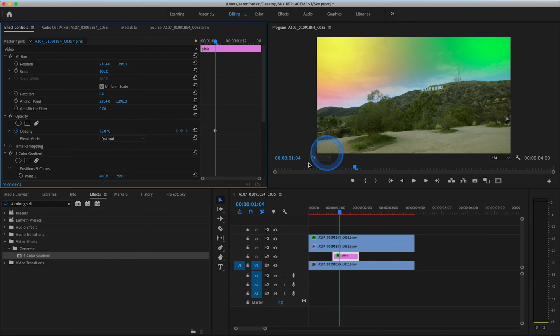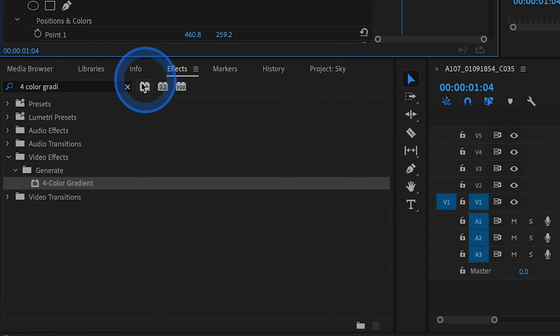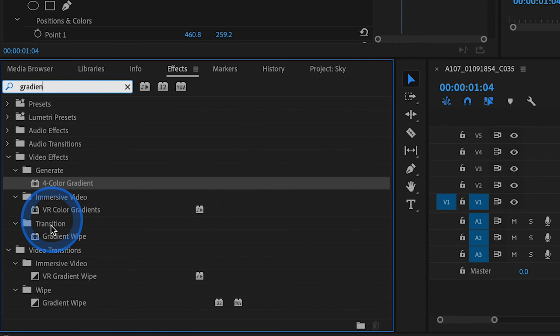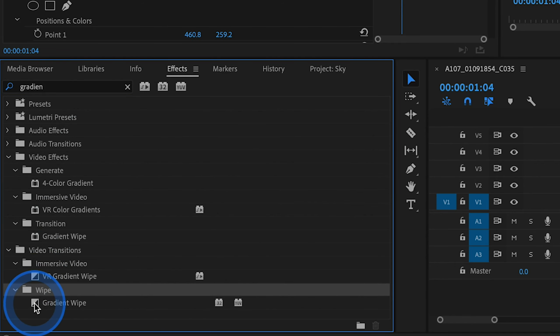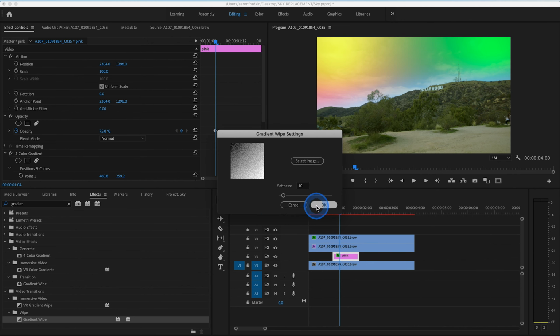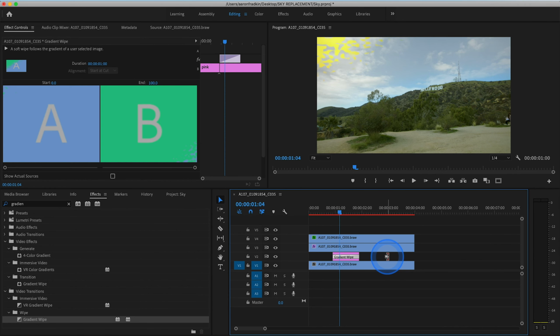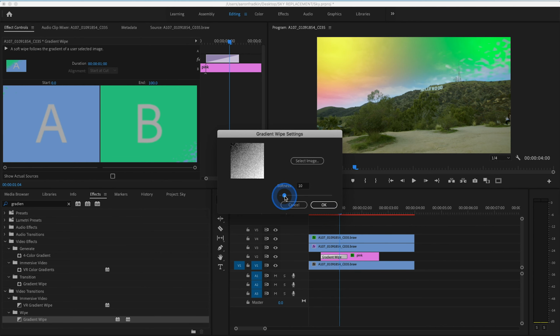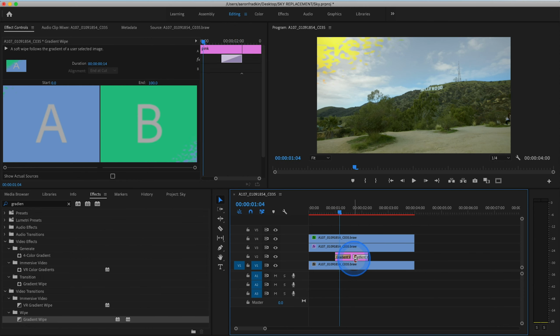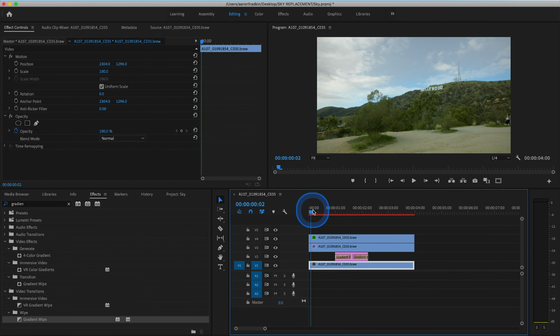And the last thing you want to do is head back to your effects library and search for a gradient wipe. You can find that in your wipe subfolder, and just drag the gradient wipe transition to the very beginning and of course to the very end. You can increase the softness a little bit. And you can adjust the duration that this lasts to anything that you want. I like it when it's kind of fast. And there we have it, a cool little color splash.